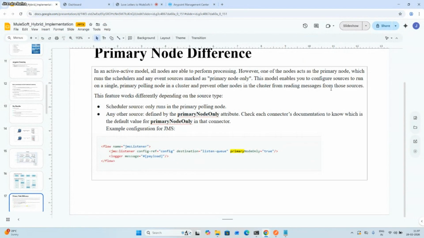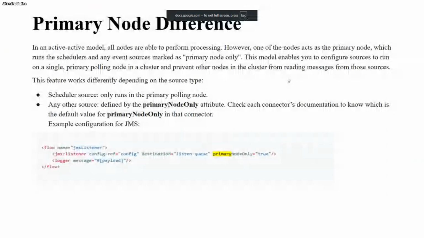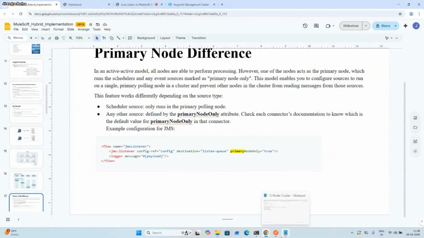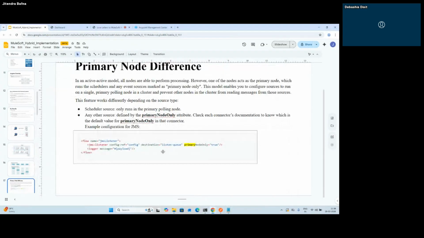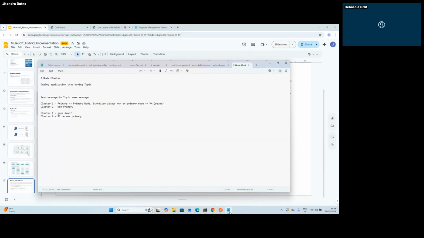Is this concept clear, right? This primary node one. Okay, now next question. And one thing, Jitendra, as you informed, if primary goes down, the secondary will be the primary. So if the scheduler is running on primary and it is down, the scheduler will directly move to secondary. Yeah, secondary will become primary, right?